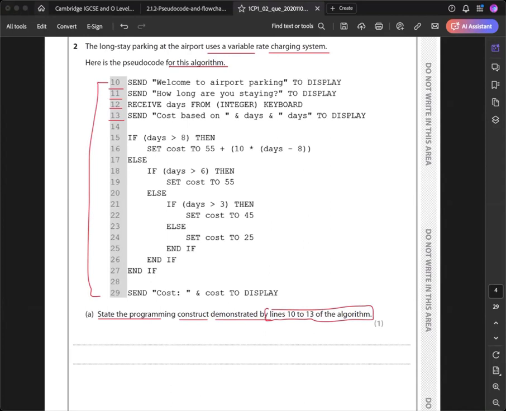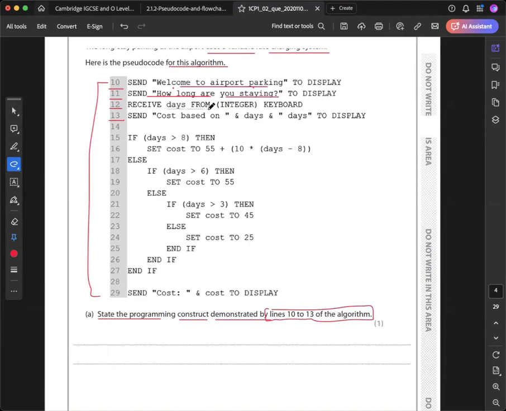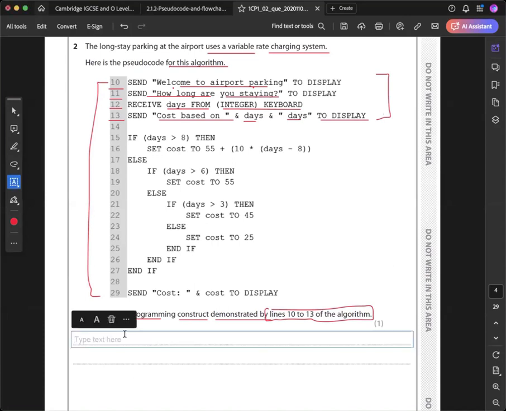It's a totaling, it's a counting, it's a selection, it's a sequence, what? So let's see. Send welcome to the airport parking. Then how long you are staying. Then receive days from integer keyboard, send cost base and the days again and the days to display. So these 4 lines, what do you think? What are these lines? Totaling, counting, sequence, selection, what? That's a sequence. Yes, sequence.